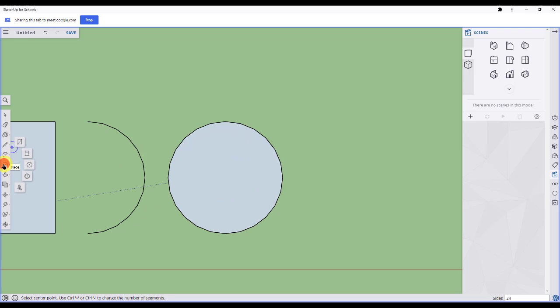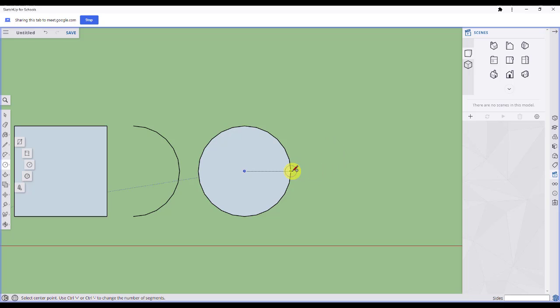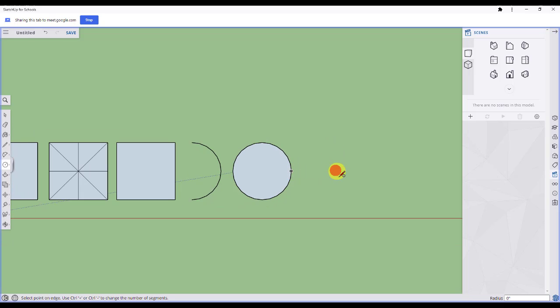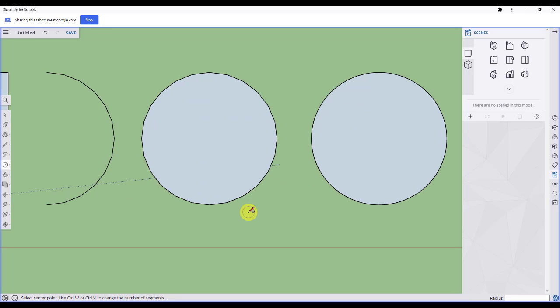So if I click on the circle again, but this time I type in 100, in the bottom right-hand corner it says 100, then I'll just press enter, and now I can make another circle, and this is going to be more smooth, as you can see.